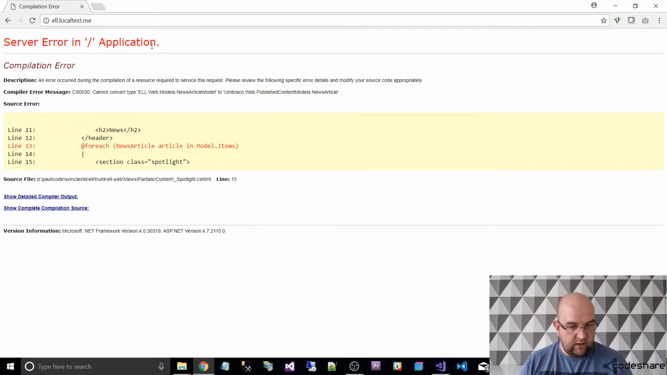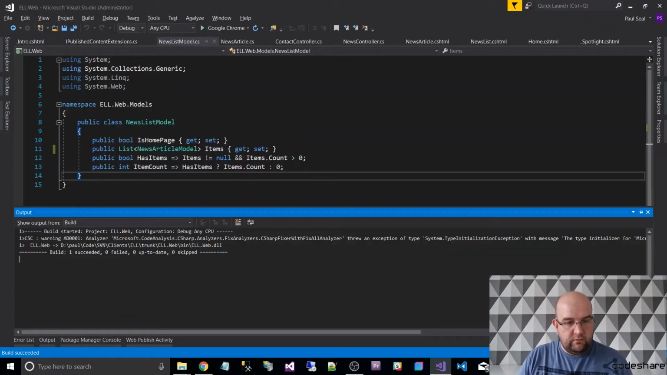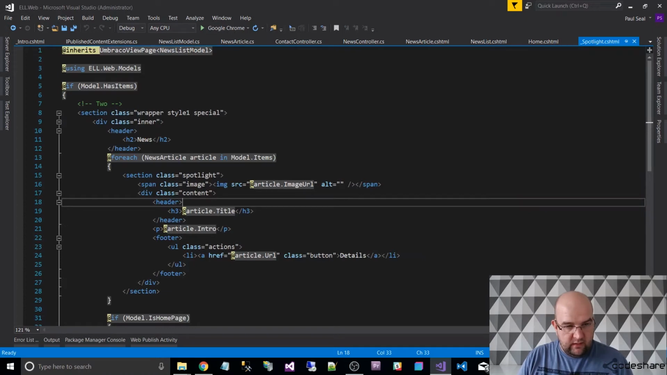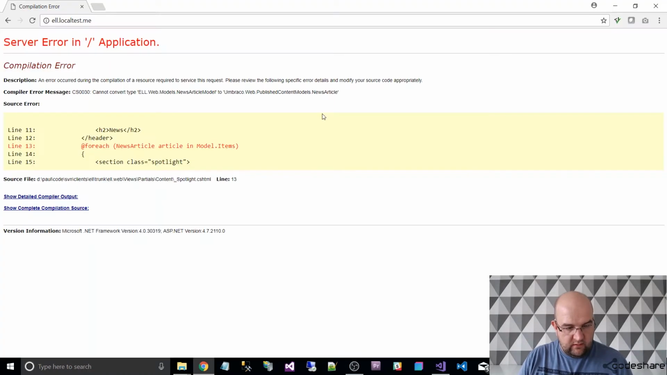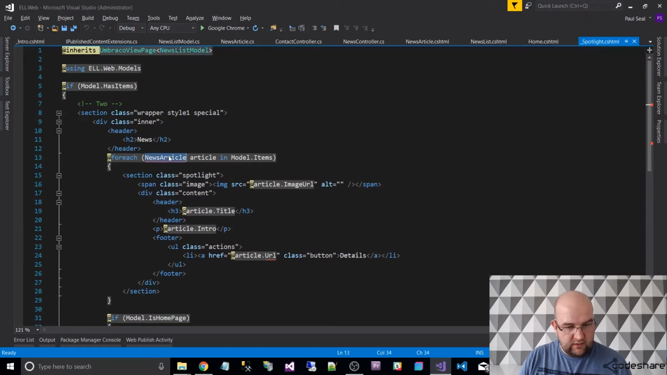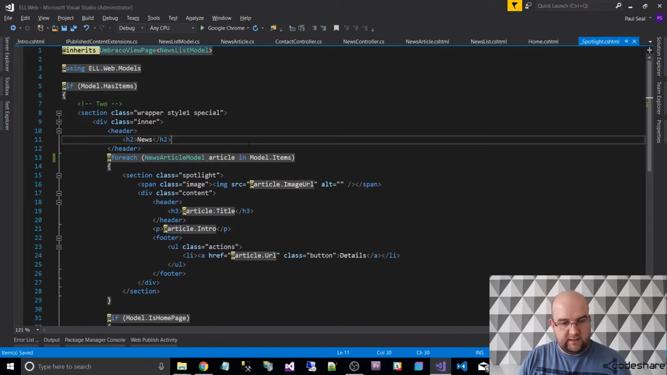Yep. So it's "cannot convert type Umbraco.models.newsArticleModel to Umbraco.web published content model." Now I know what I've done. On the view, I've left it as news article. So if we go back to the spotlight, no, it's not that. Where is it complaining about this? So it is complaining about spotlight, and it is on line 13. Oh, right, so it's just looking for news article when it's actually news article model.